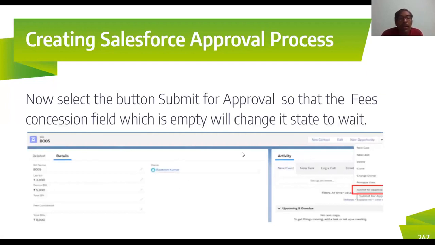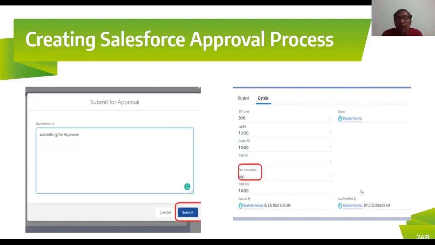On the right hand side, now the bill has been submitted. Now what I have to do: on the top right hand side you have a menu called new opportunity menu. Right, in that you will have a button called submit for approval. If it is not there, what do you do? Go to the page layout and drag and drop it, and then add the submit for approval. Then you come back here. So now you select submit for approval.